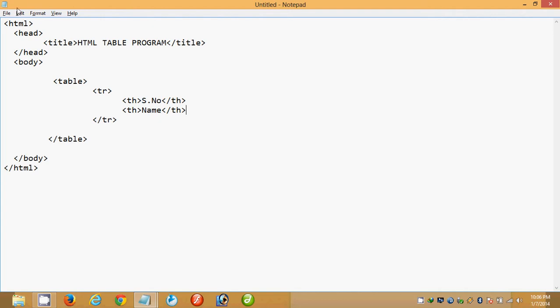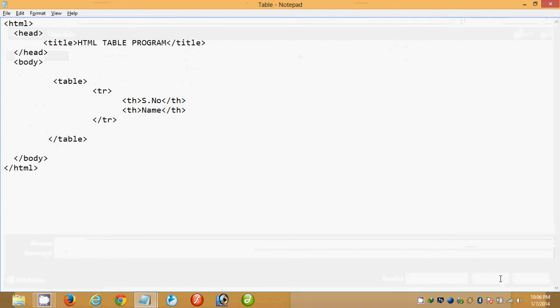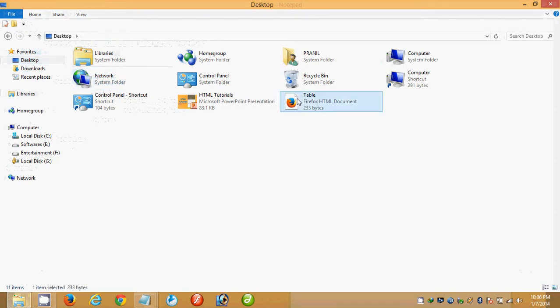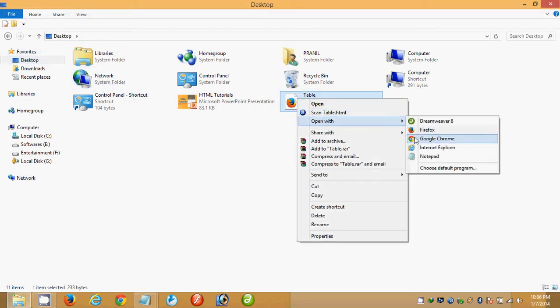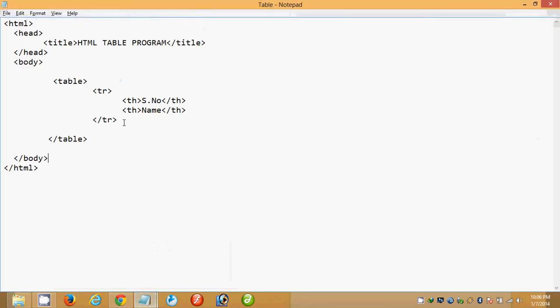Now I will save this program and we'll see the output on the browser. I am saving it on the desktop with the name table.html. Saved it. Go into desktop. We have a table program here. Open with Google Chrome. Now we have a table, but there is no border for the table. So we can give a border for the table.